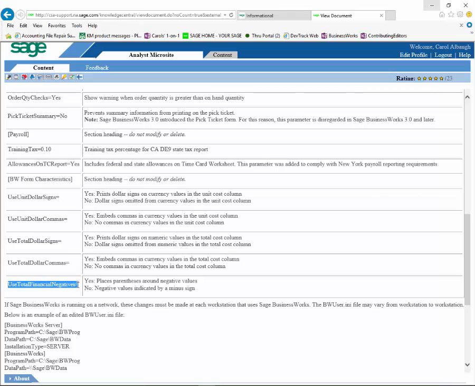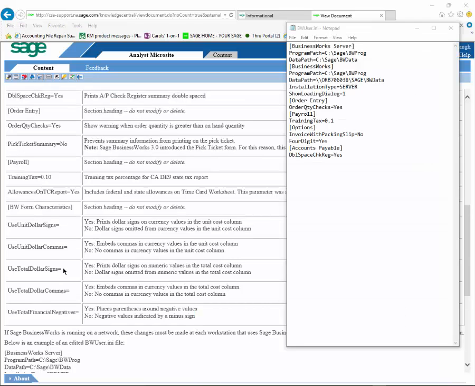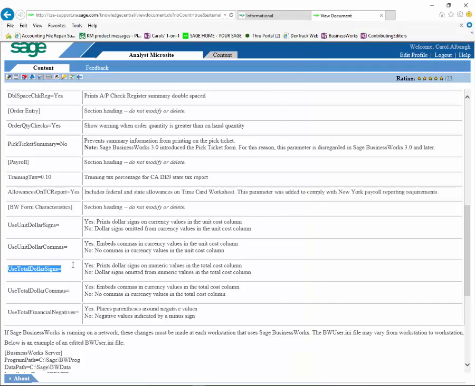And we also can use total financial negatives as either a parenthesis. Yes would place a parenthesis around a negative value. No would place a minus sign on any negative value. For purposes of this tutorial, we're going to use the total $ signs, the total dollar commas, and we're going to select to have our negative values be in parentheses.